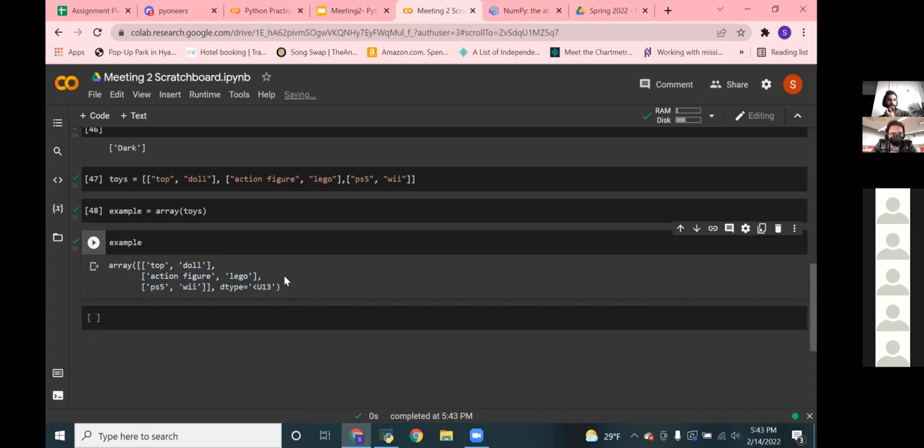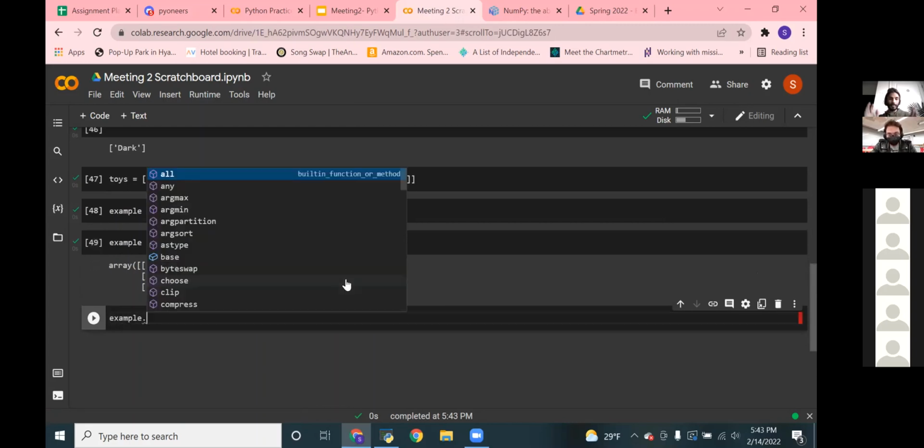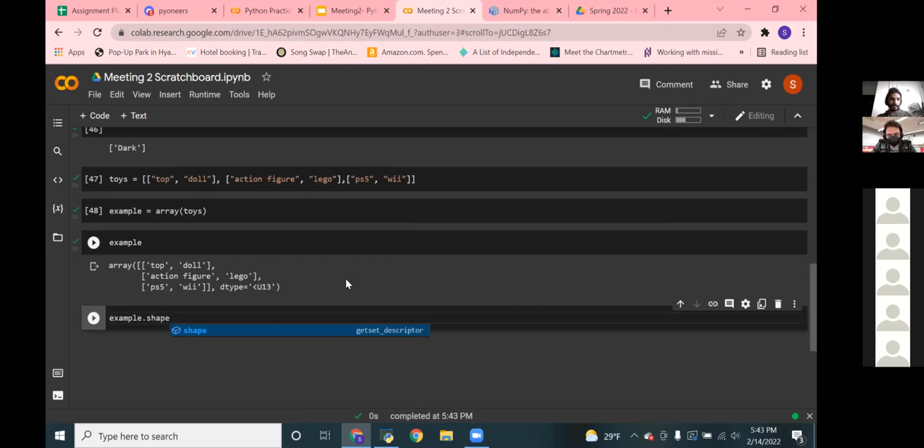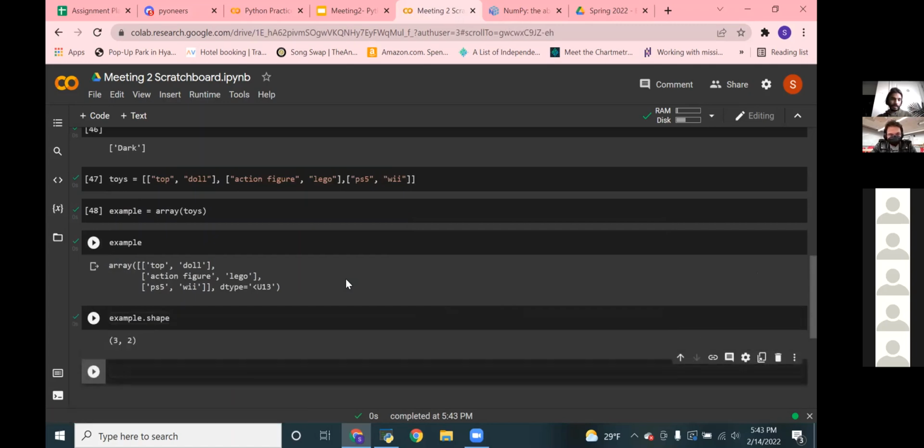And if I want to check what the shape of this NumPy array is, all I have to do is give the name of it, followed by the word shape. And that will give me the shape right here. So just as we discussed, it's going to give me the dimensions of it since it's a 2D array. 3 is going to correspond to the number of rows. We have 1, 2, 3 rows right here. And 2 is going to correspond to the number of columns. We have 1, 2 columns here, right?